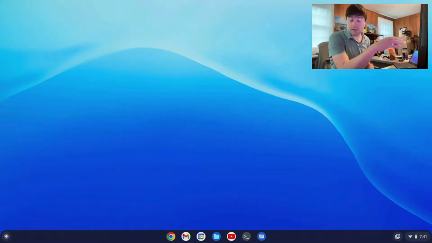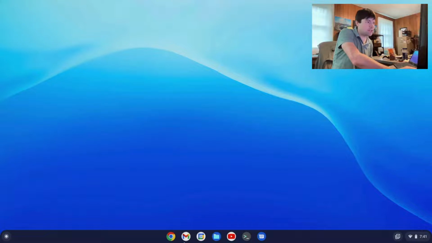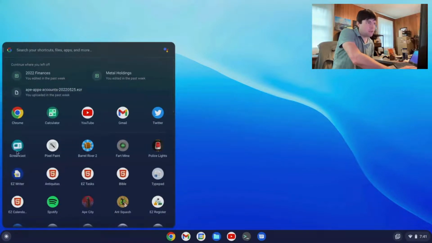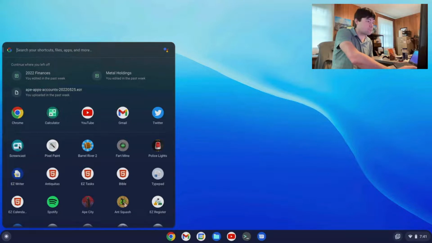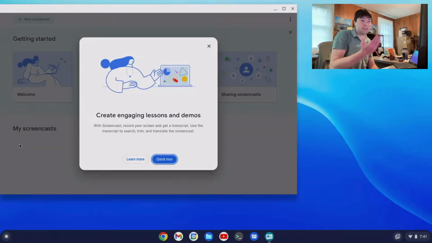So ChromeOS and ChromeOS Flex in the version 103 update have a new app called Screencast, I believe. What we're going to do in this video is check it out and see what it does. I haven't tried it yet. I've clicked on it before and I just closed it right away, because for some reason I wanted to record it and show the world me not understanding how to use it. I thought that would be interesting.